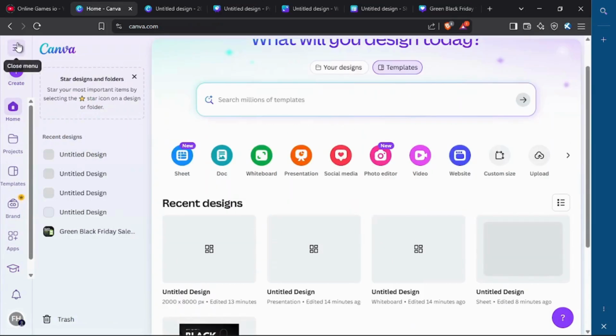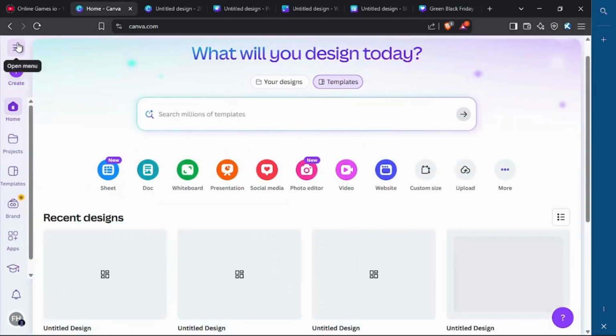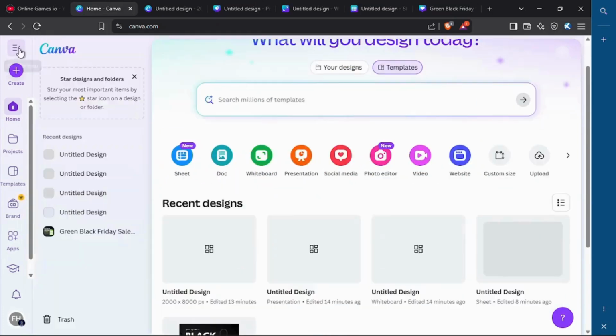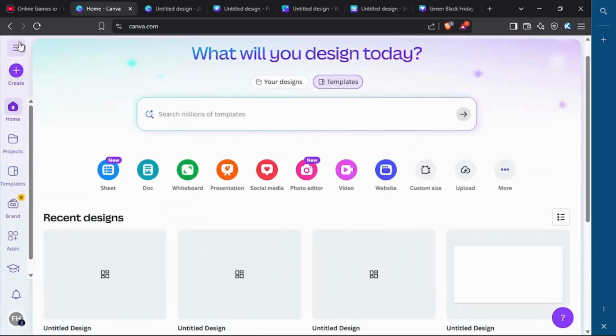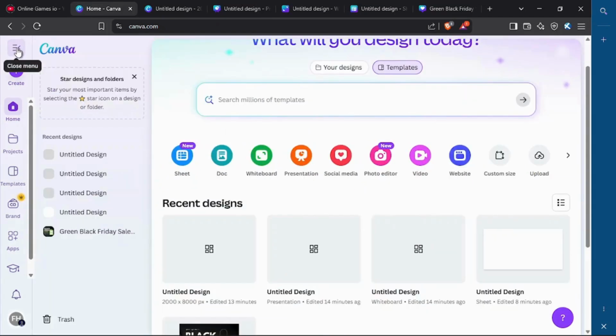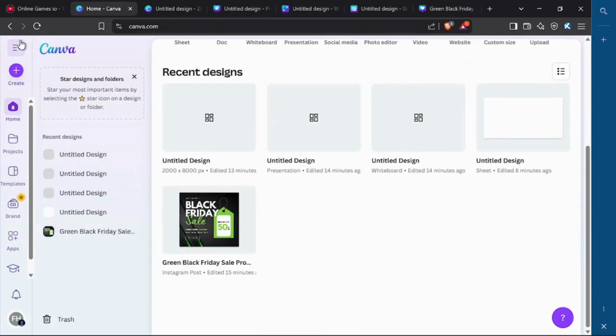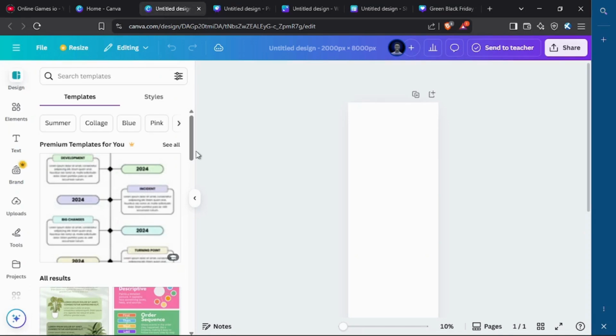I said if you click this one, you hide your recent works. If you click it back, it will hide. If you click, it will open. So let's come here, not this.